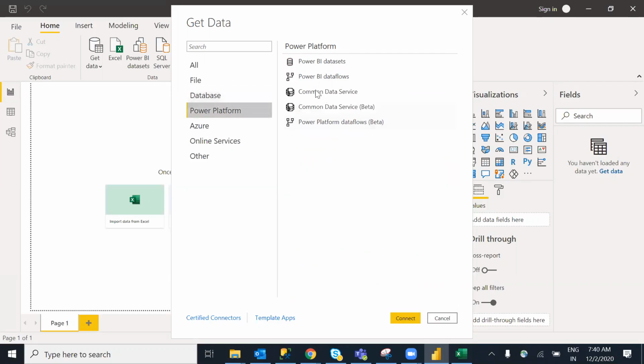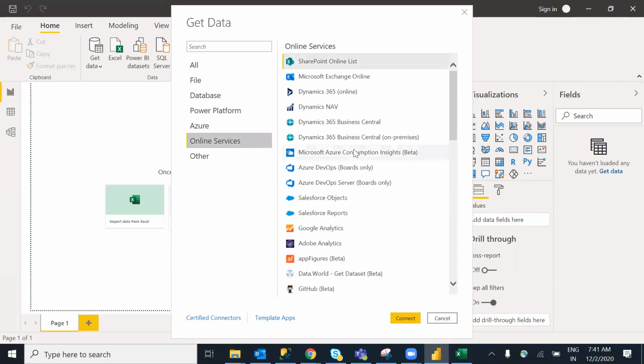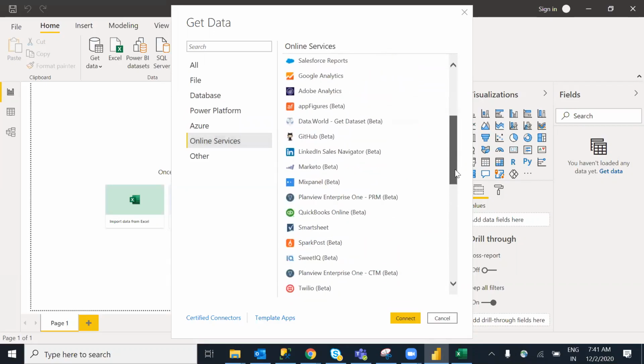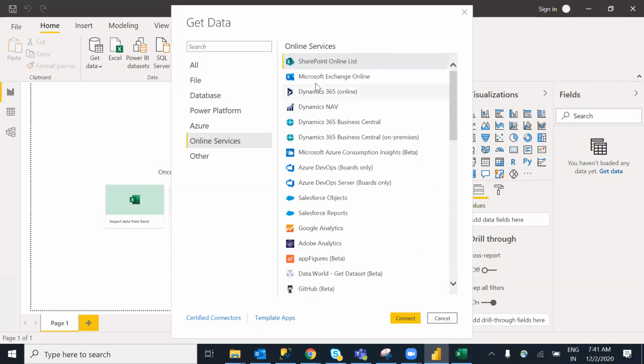Then the Power BI platform, which we will see later. If the data is in Azure, or in online services, you can connect your Facebook and load the data too. These are online services, like Salesforce, Dynamics, SharePoint Online, Azure DevOps. So there are some online services and other things.